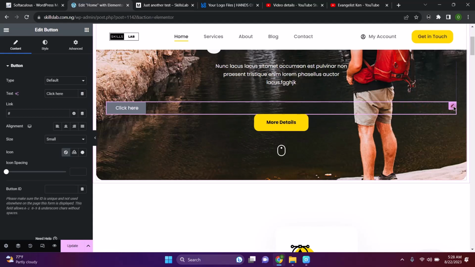If I click on edit, this will give me the chance to edit this button. So I can set the alignment to center, and you can see the size is small here. You can see icon. If you want to have an icon, you can put one, or you upload the SVG here, or you pick from the icon library. Then the next thing is this text. We're going to change it from click here to contact us.